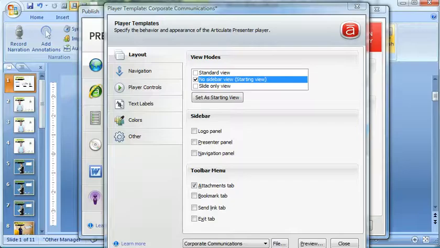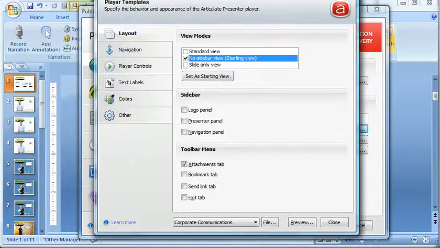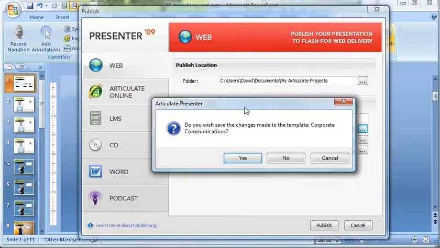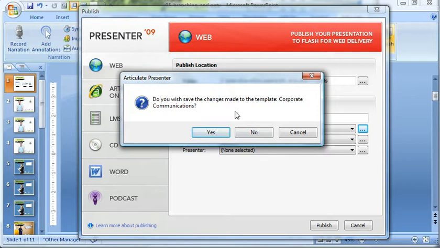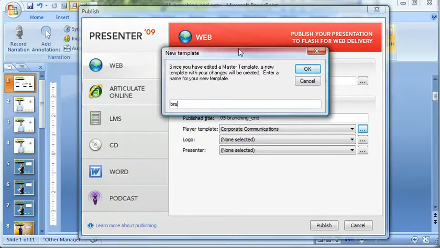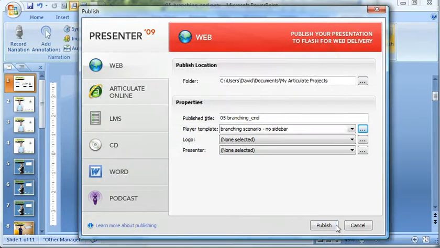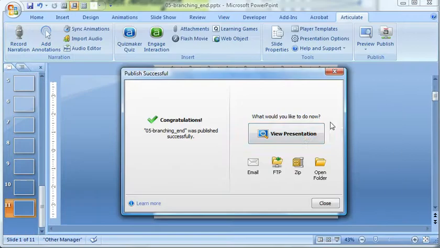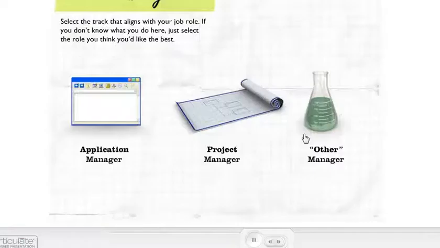Okay? So at this point, I'm going to click Close, and it's going to ask me to save the changes. I'm going to go ahead and say yes. And I'll just call this one Branching Scenario No Sidebar. Okay? Click OK. And let's go ahead and publish. And we'll go ahead and click View Presentation.